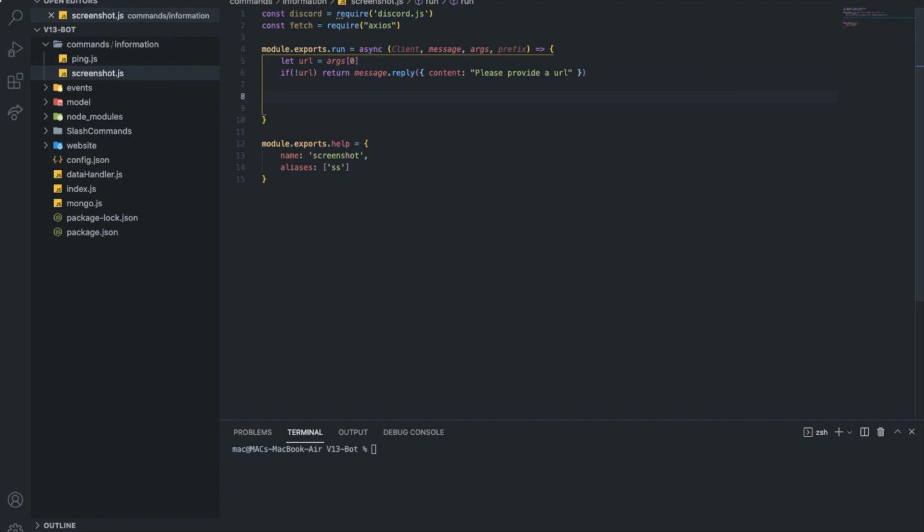Now let's get into the serious stuff. Now that we've got that, we want to send a message, because the person will wait 5 or 7 seconds and think that the bot crashed or something. So we'll send a message saying loading until we send that screenshot. So what I'm going to do is message.channel.send loading. Or we can actually make it a reply as well.